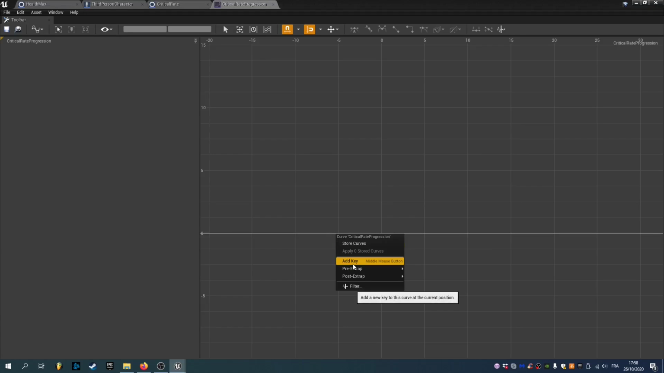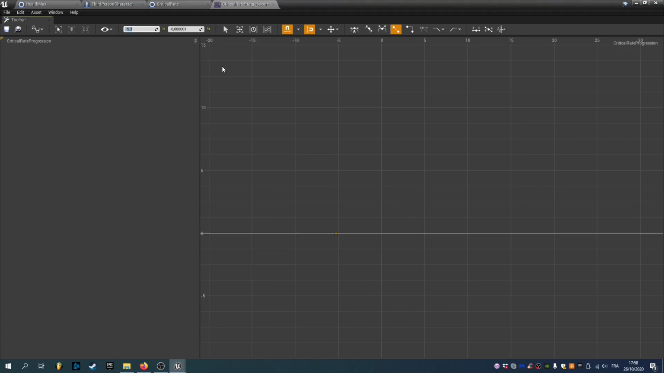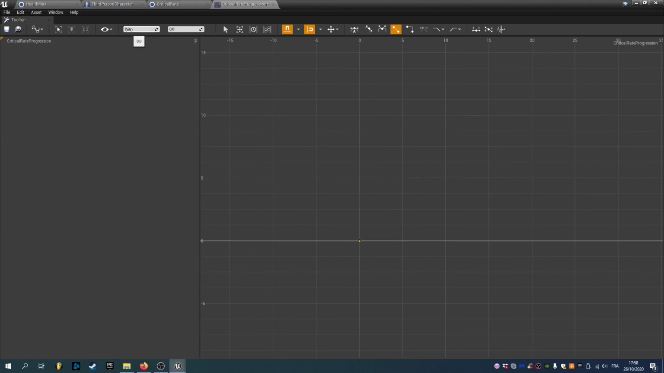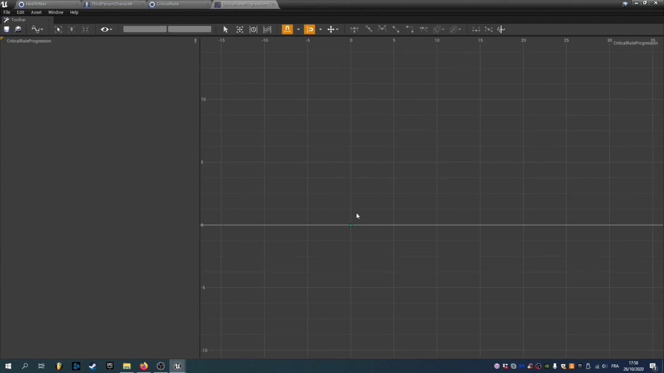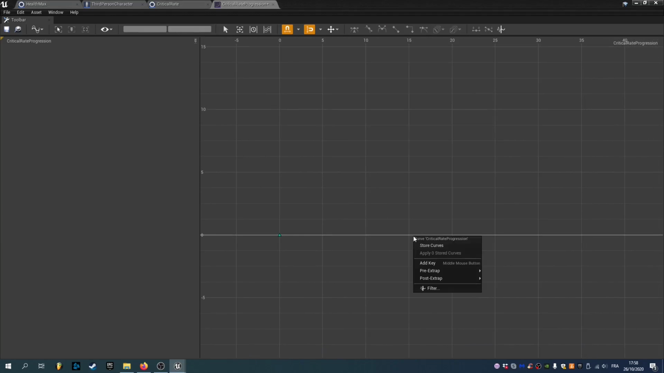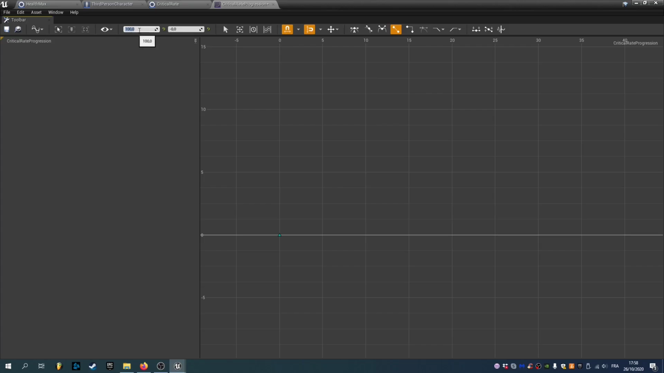So if I right-click and add key, I'm going to add a new key to 0, 0. So whenever our agility is 0, our critical rate inherited is 0. And I can add a new key. I'll put it to 100. So whenever we have 100 agility, we're going to have 100 critical rate.